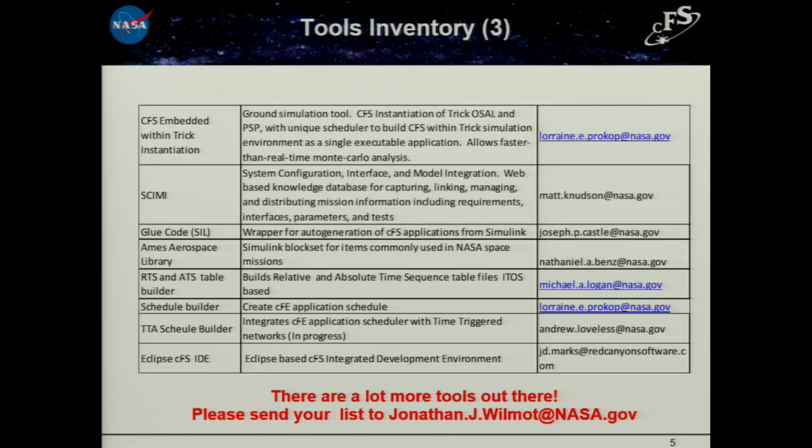Ames has an aerospace library, which is a bunch of Simulink block sets for commonly used items. I don't know if that's something that would be open source. That might be an ITAR kind of thing when you're talking about orbital characteristics and the mathematics associated with that.